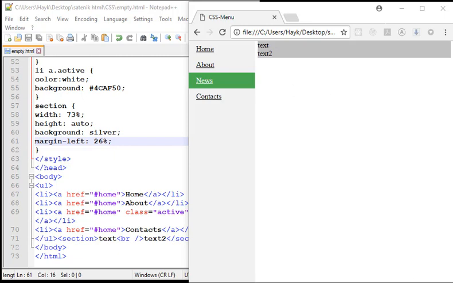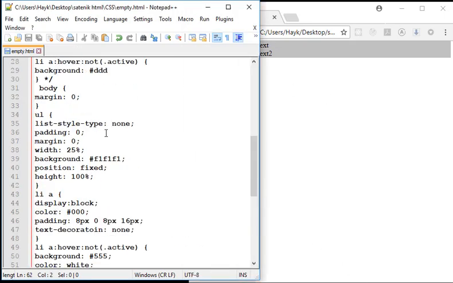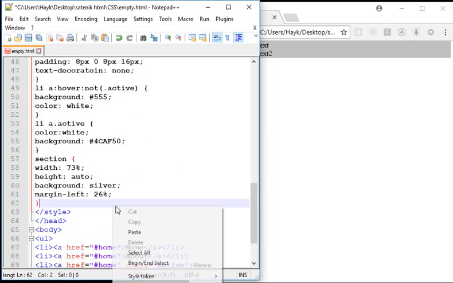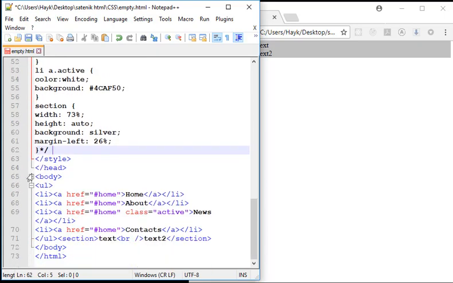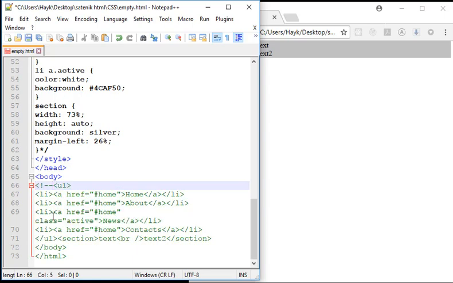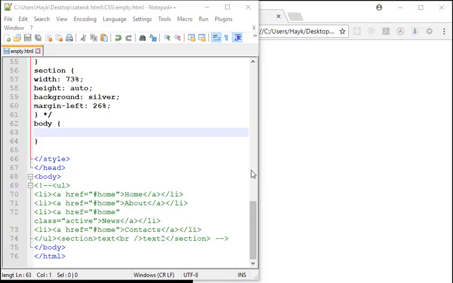And so let's move on and let's just comment on this area. So just comment on everything here, and let's also comment in our body section. So just before UL, we're gonna type in the comment, and we're gonna close it after section. Here we go. And so let's move on and let's add a background to our page.